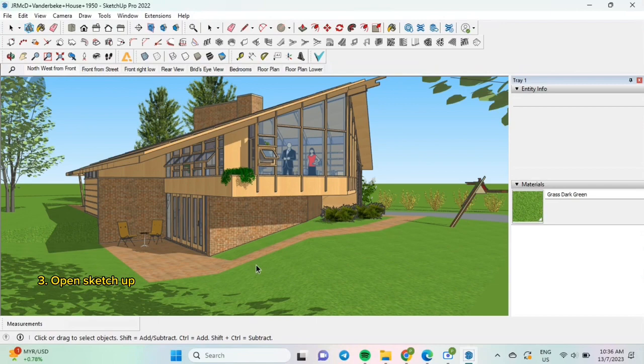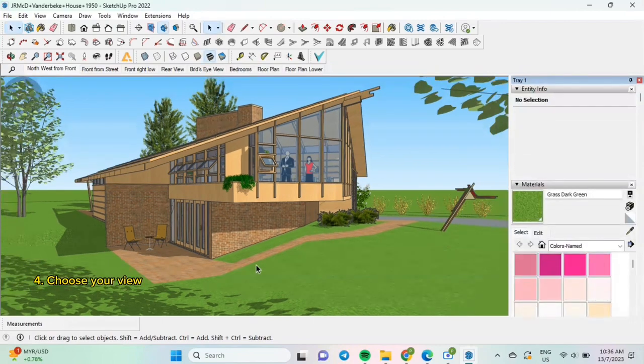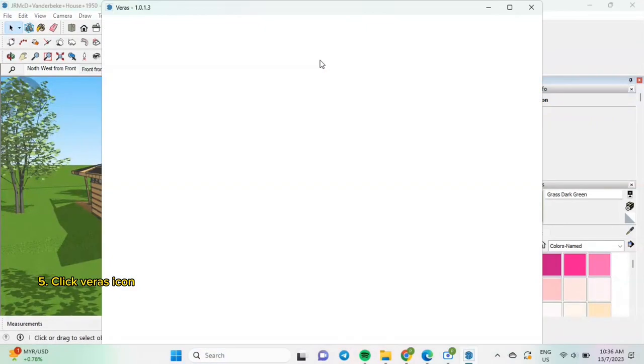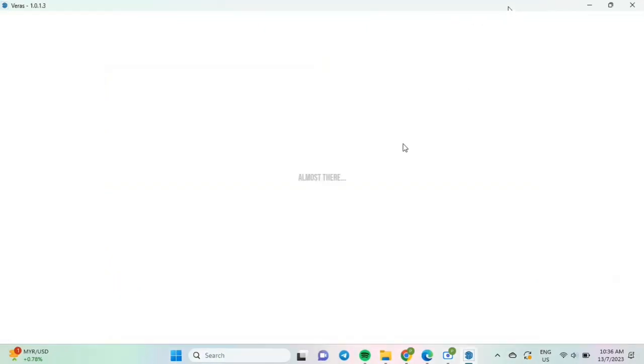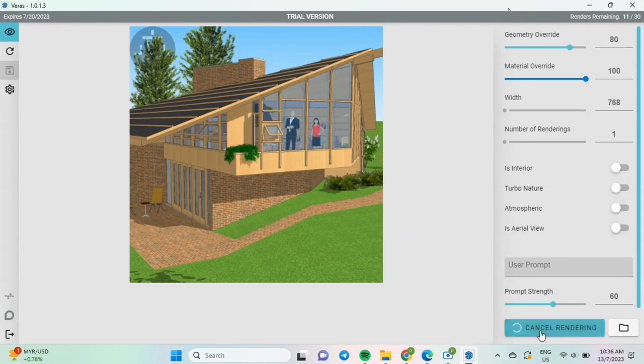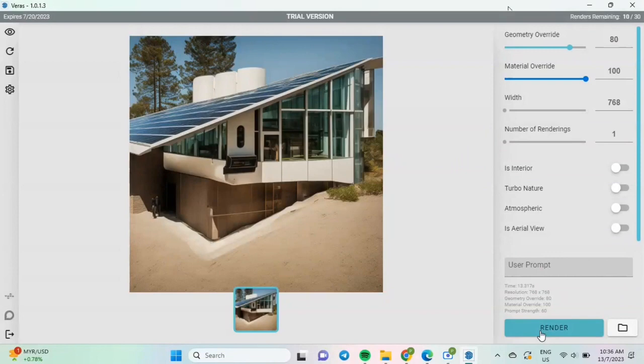Now you have to open your SketchUp and choose your view. On the top of your plugin, you will see the Veras AI icon, and then you click that. On your right side, there are a few things that you can change, and then you click rendering in the lower part. And now you are done rendering.